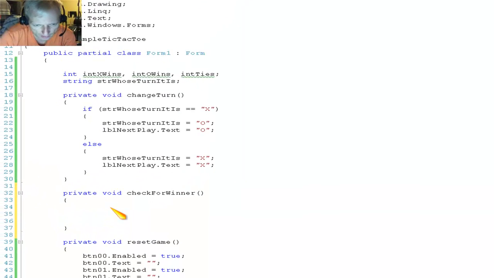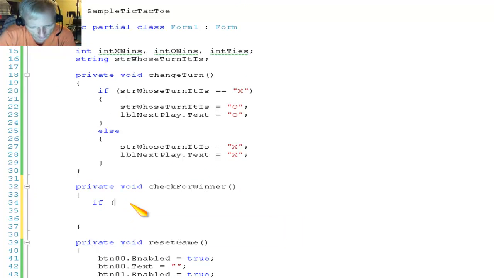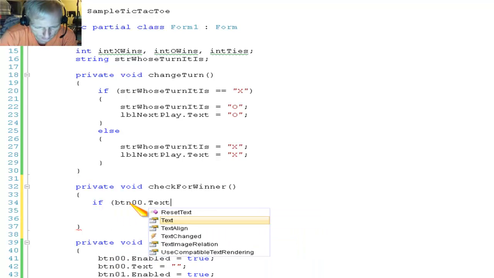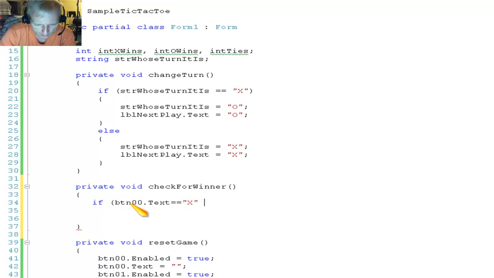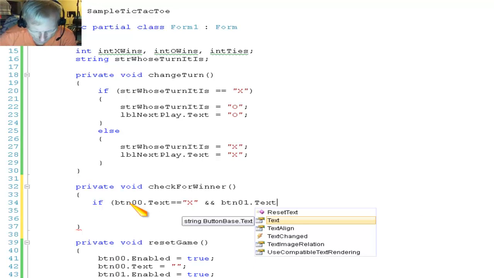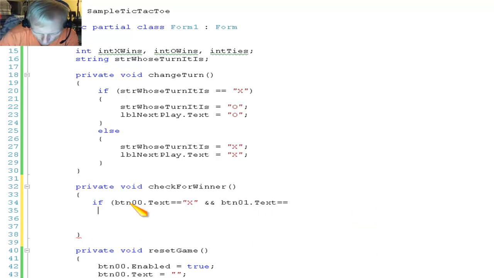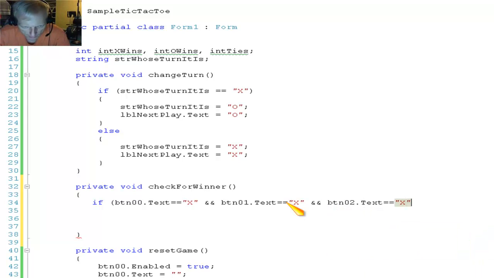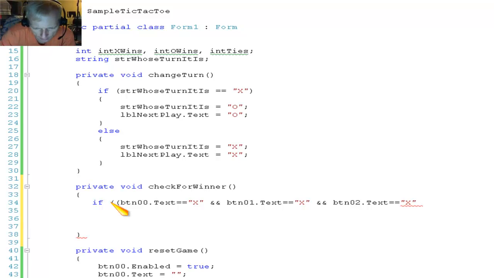So I'm going to use an if statement, and I'm going to say if button 00.text equals X and button 01.text equals X and button 02.text equals X. Okay, so that's going to be, what's that? That's X winning going straight across the top. But that's just one way to win.